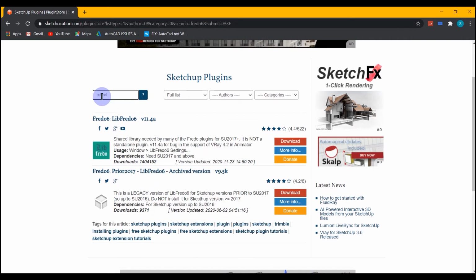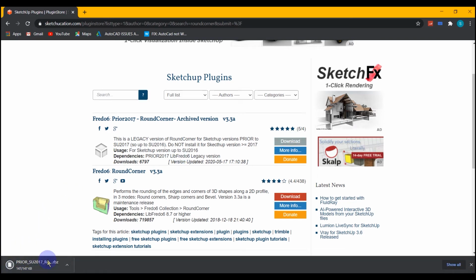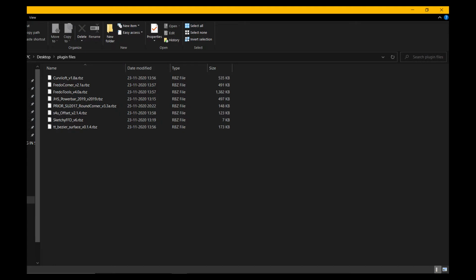Type in the name of the plugin and hit enter. It will show you all the related options. Read the description about the plugin and check the version update for compatibility. Finally, hit the download button and it will be saved in the downloads folder. You can move it into your plugin folder. That would be a better option to manage your plugins.